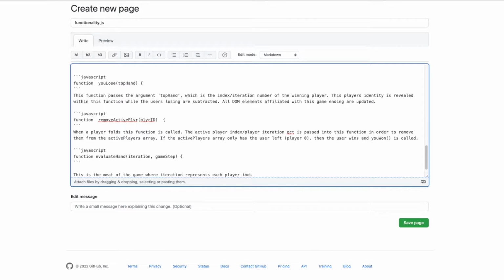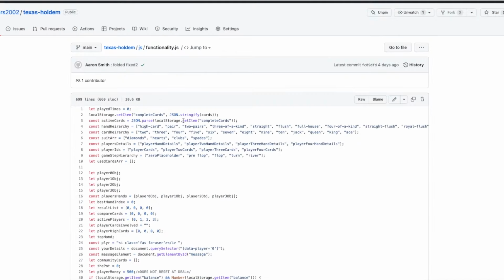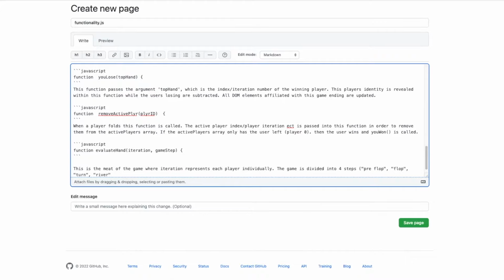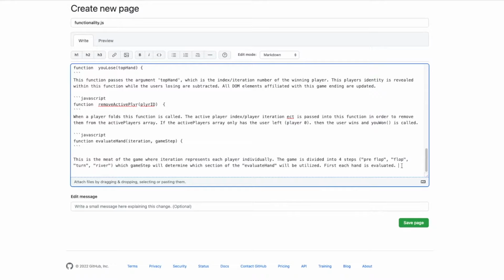And let's write a little description. As you can see here, there are game hierarchies. We have game steps. Game steps are pre-flop, flop, turn, and river. So pre-flop is game step 1, the flop is game step 2, turn is game step 3, and the river is game step 4. And then from there we evaluate who won.